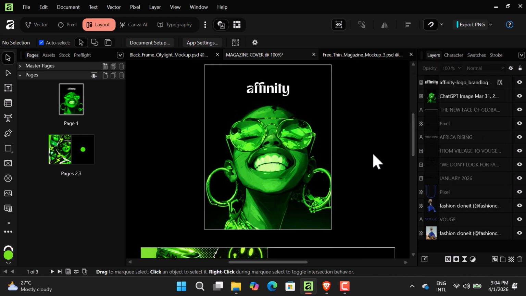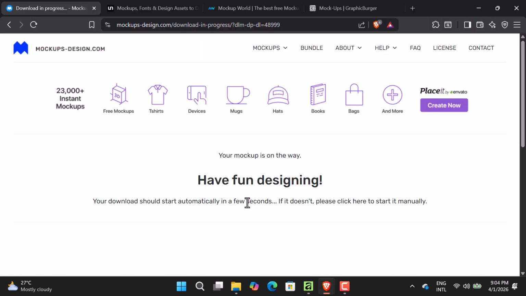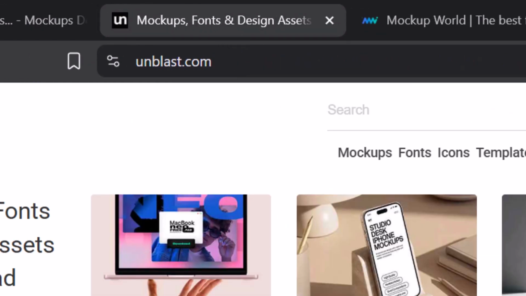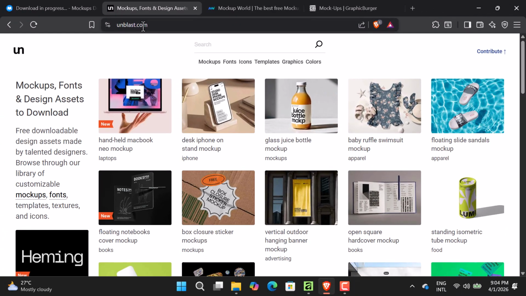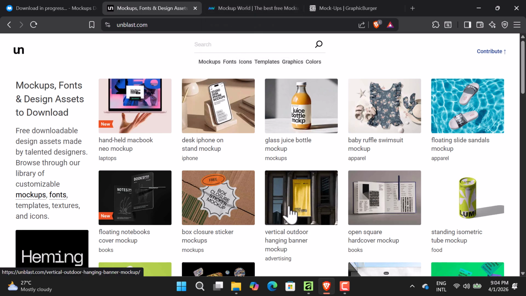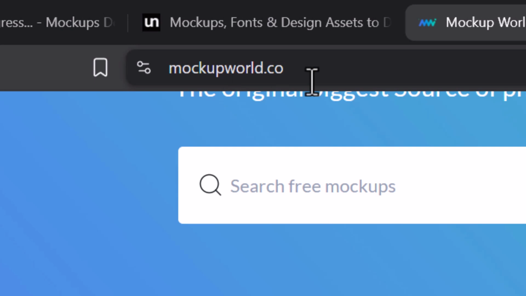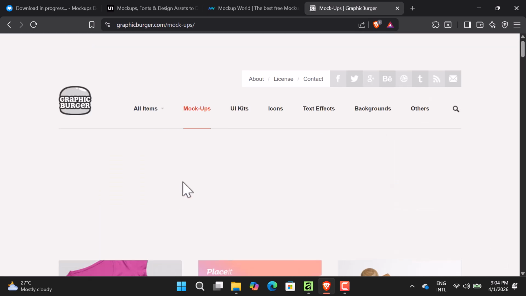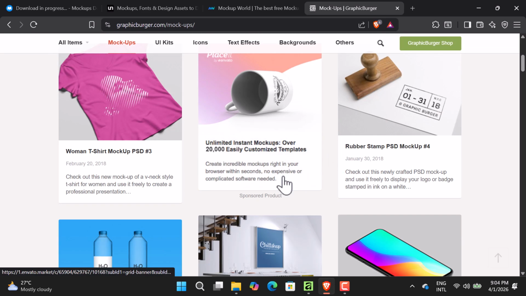Now before you can get mockups, you have to download them. So I'm just going to show you some of my favorite mockup websites. The first one is mockupsdesign.com. It has very beautiful mockups. Then we also have onblast.com, which is right here. You can also check them out. They have nice mockups. We also have mockupworld.co, and we also have Graphic Burger. This one too has a lot of things. You can just check them out.